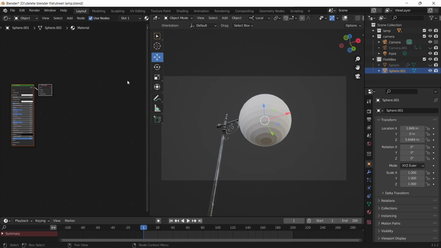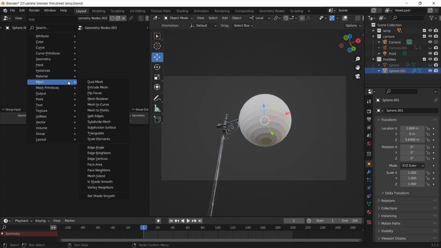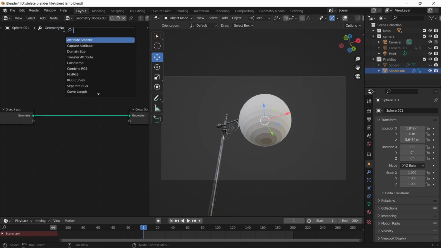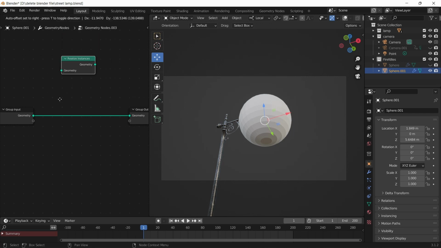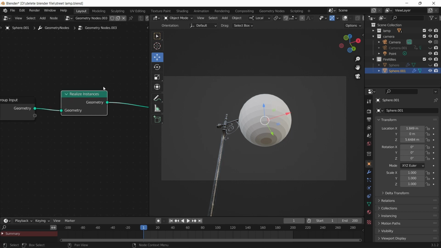So add a new node. Add a realize instance node. Put it between these two. What it will basically do is break your geometry into vertices, faces and edges.